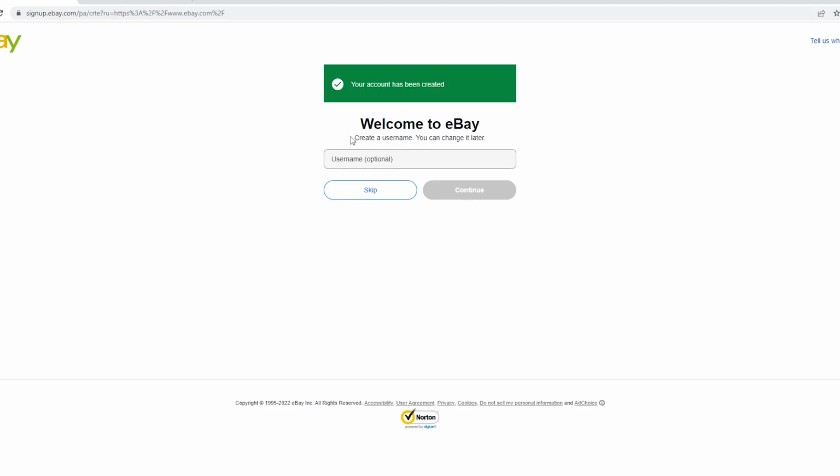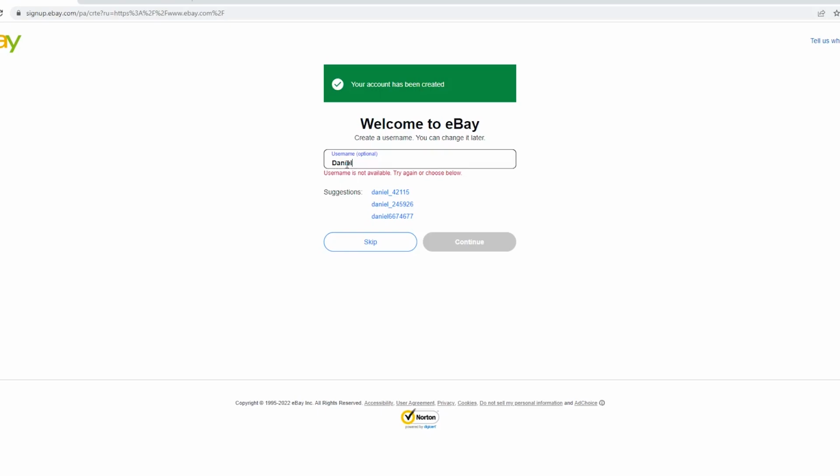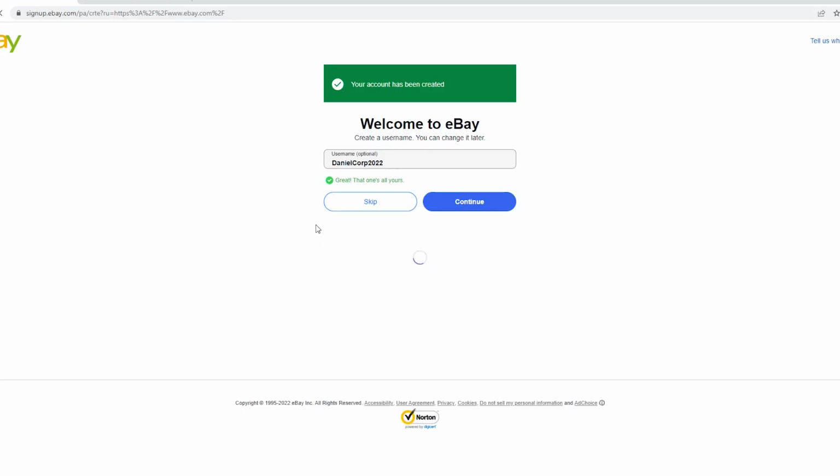So at first you have to create your username, but it's totally optional. If you don't choose to create your username, eBay will randomly generate one for you. But at this point I should choose something similar to my company name. So Daniel Corp 2020. Okay, that should be fine. It's not taken. Hit continue.